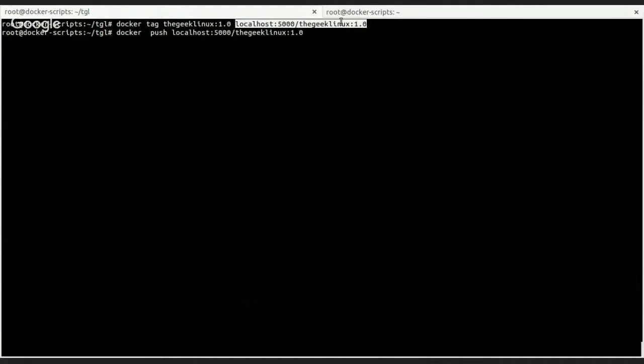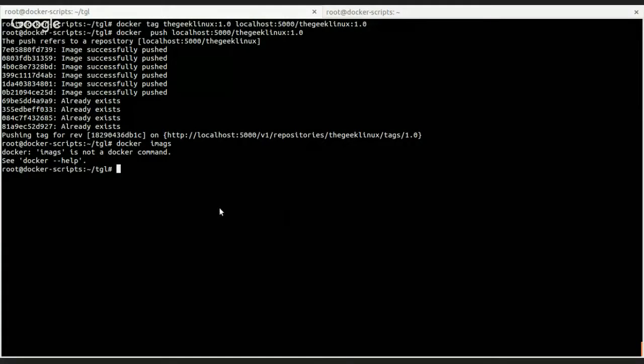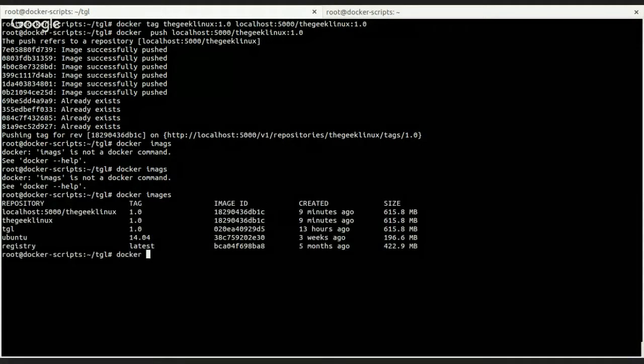So let's push this image. This is the command for the push. Next, how to pull our image from the private or public registry. So first we will remove this image, so that we can pull that image and see that the image is pulled properly. For that I am just removing this tag, and now I am pulling this tag.